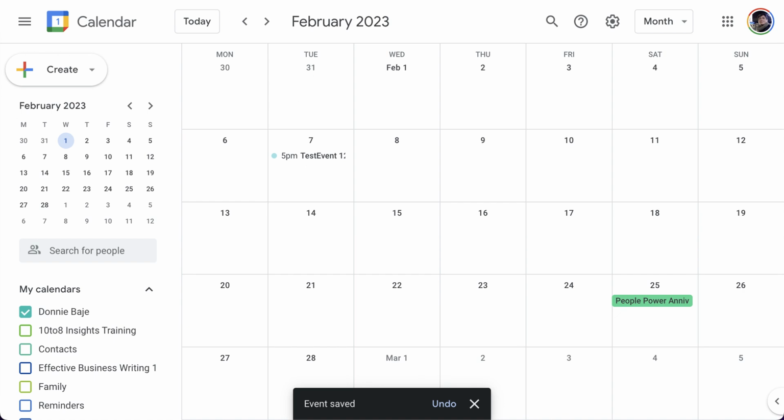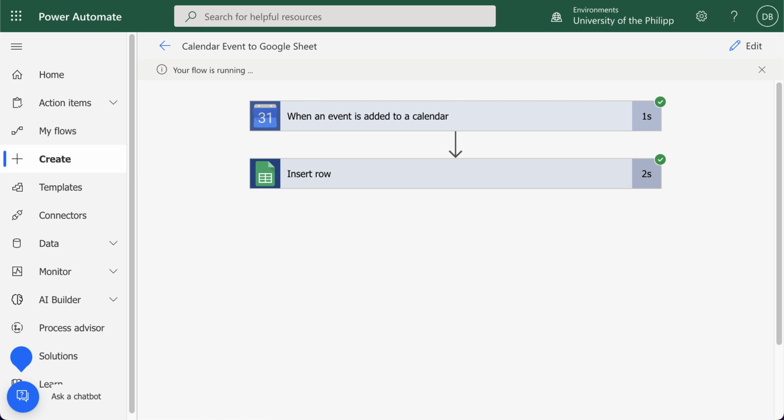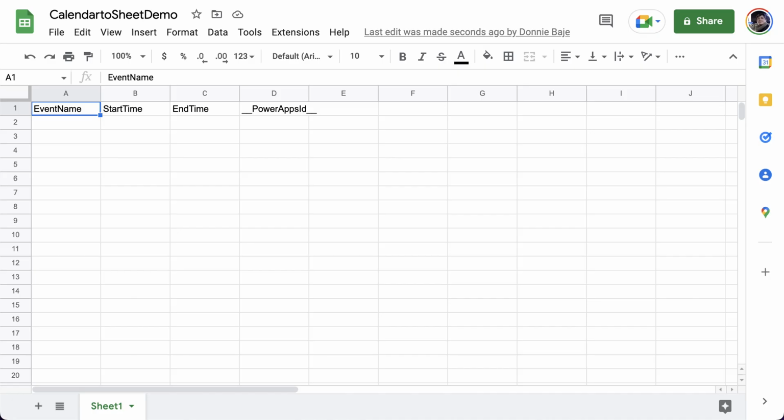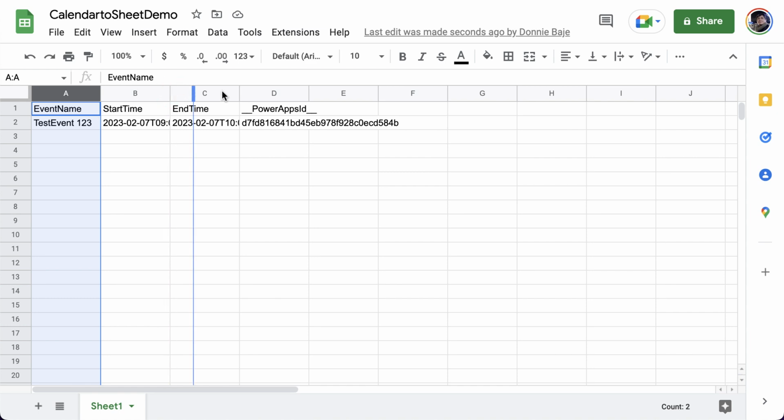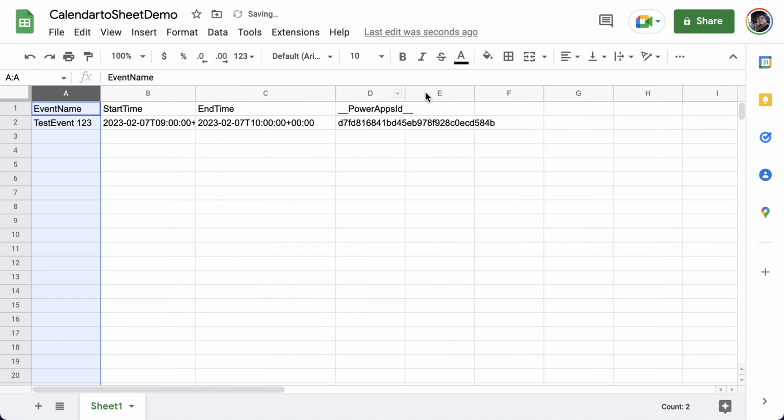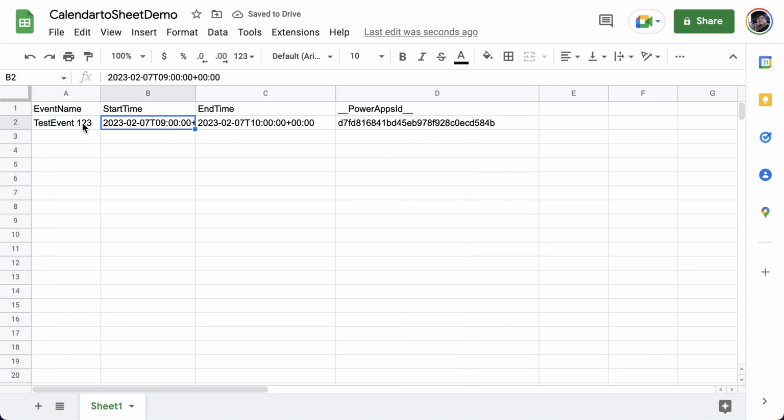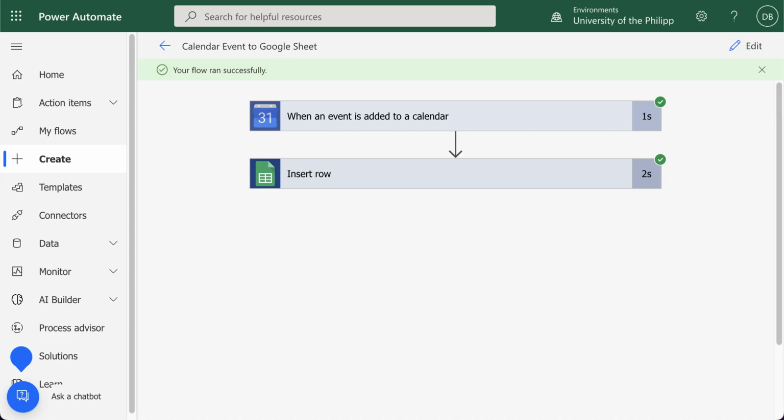So let's see. My Power Automate actually says the flow is running, and it says your flow ran successfully. So it's time to check if it indeed updated my Google Sheet. Going to my Google Sheets, you will now see that I have the event name, the start time, the end time, and a certain code that Power Apps will need, in case you use this in Power Apps. So now, anytime that I add an event to my calendar, my Google Sheet here will update.